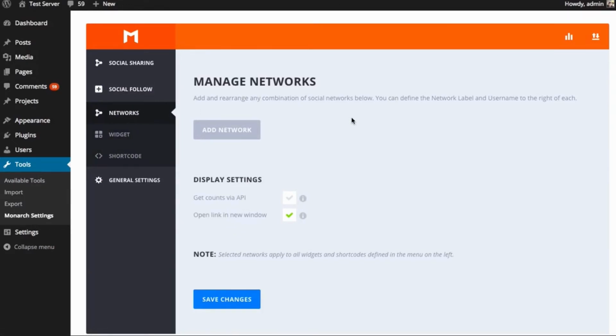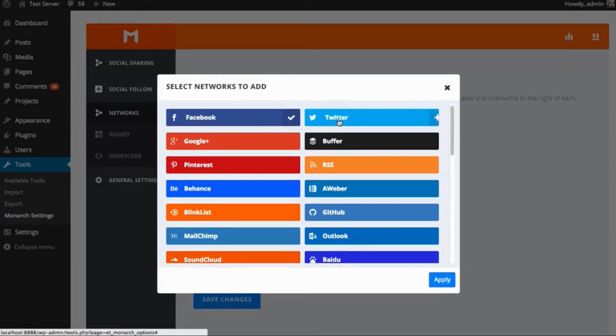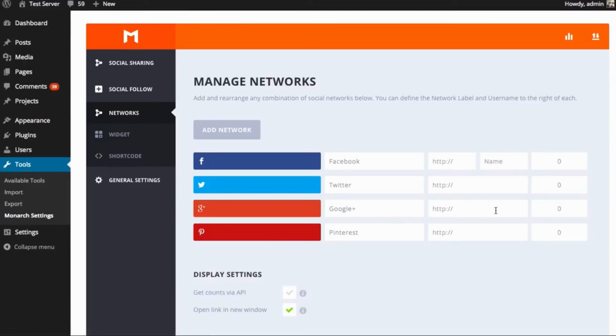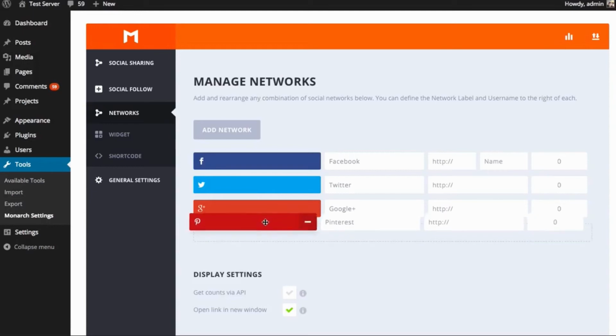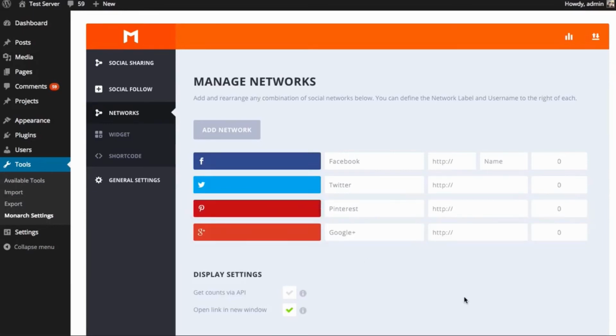Now, before we can display a social follow widget or shortcode, you first need to add your networks, much like you did for social sharing. There's a unique network selection for social follow. So go to networks and click add network and choose the various networks that you're a part of that you would like to promote. Once they're added, you can drag and drop their order, and then you're going to want to fill in all the different settings here. So there's 2 to 3 different settings for each network depending on how that network works.